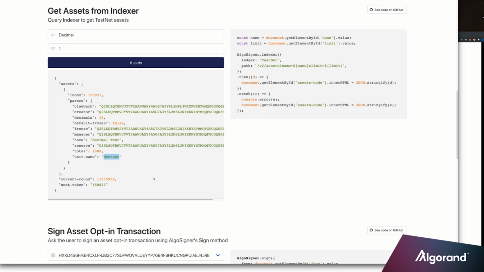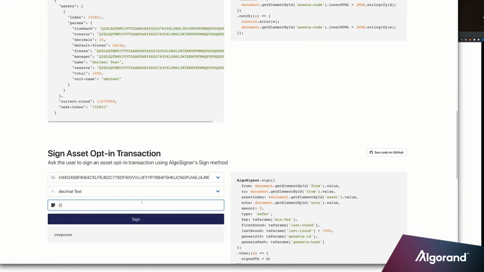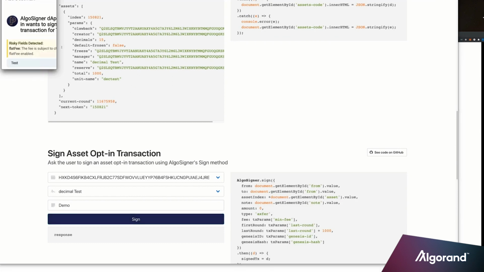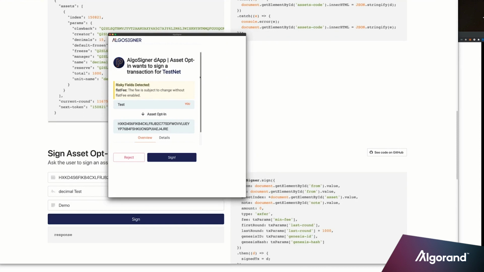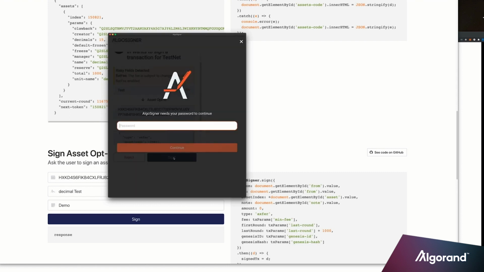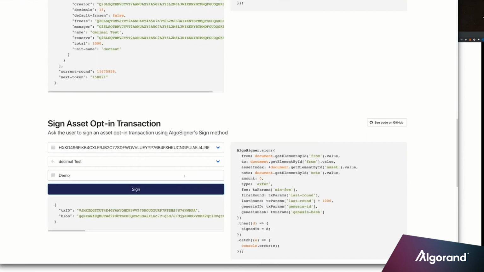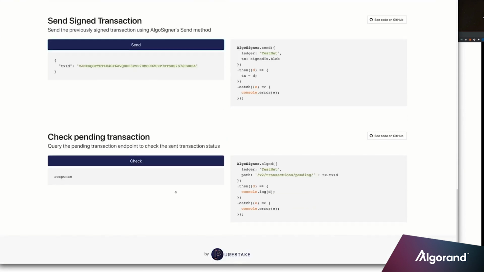Once we have that, we can just go ahead and create a transaction to opt in for that asset. So we have the selectors that are all populated from the queries that we did before. And here we have the asset opt-in transaction that the user needs to sign, if they want to actually opt in for that asset. So you can see the details of what the DApp is trying to make the user sign. We sign that, and the DApp gets the transaction with the block. We can just send that over.